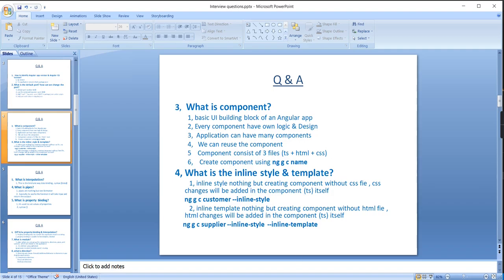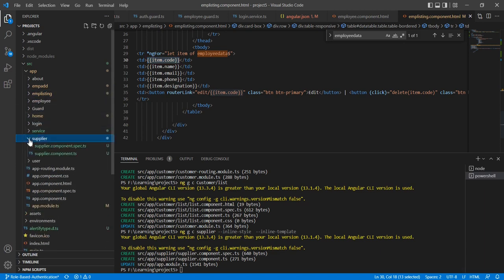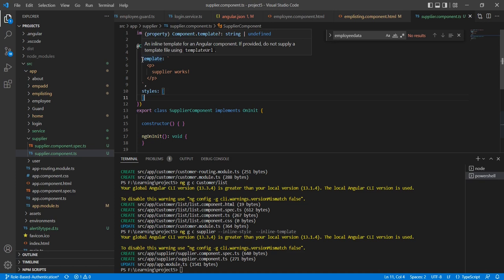Now we can check this inline style and template. I think its file is generated. Yes, see. So this is our folder. It has one spec file, which is not required. So only the TS file. It has not generated any HTML or CSS file. But we need to add them, right? For that we have a section called template. Inside the template, you provide your own HTML. And the next one is style. Inside the style, you can include your own style. This is all about it.